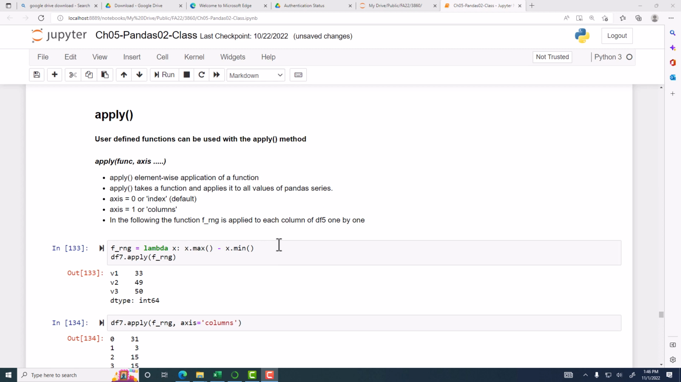If you have a particular type of computation that you need to perform on columns that are specific to your domain area, and it's not in NumPy, then we can define a function. And when you define your own function, then you have to use the apply method. The apply method will take the function that you give within the parenthesis and apply it to all the columns of the data frame. So apply is element-wise application.